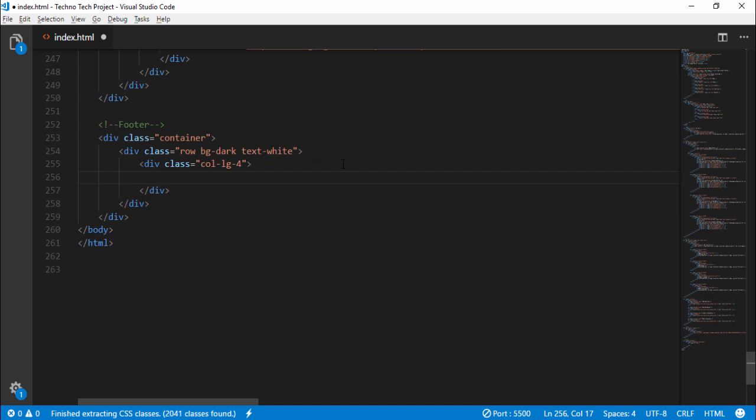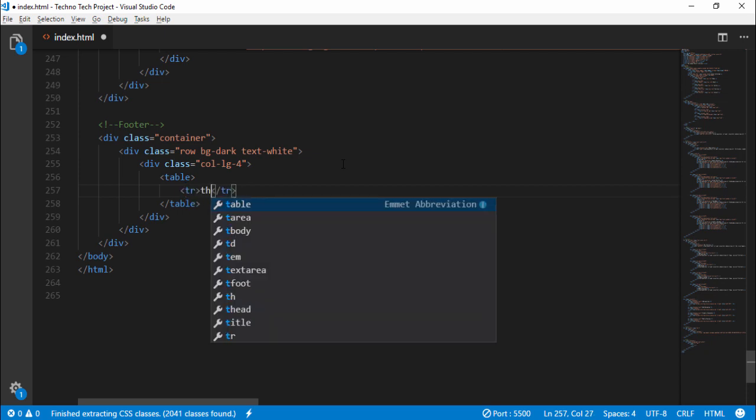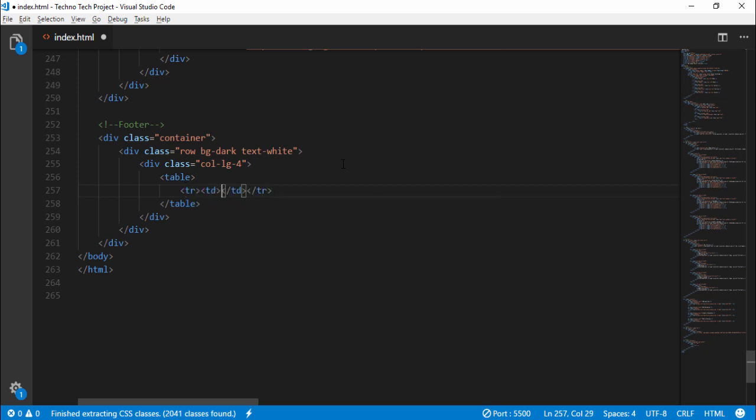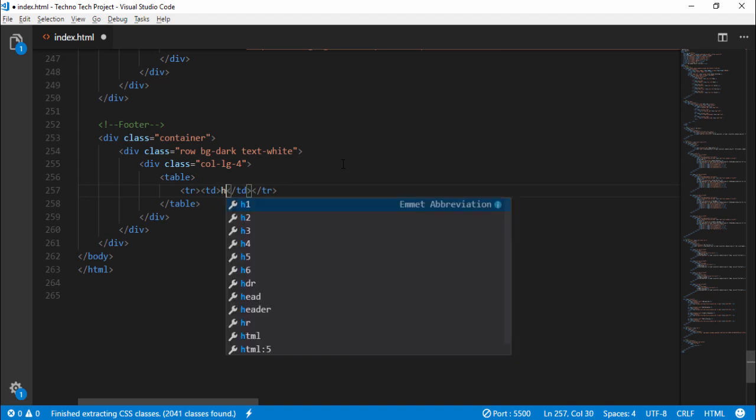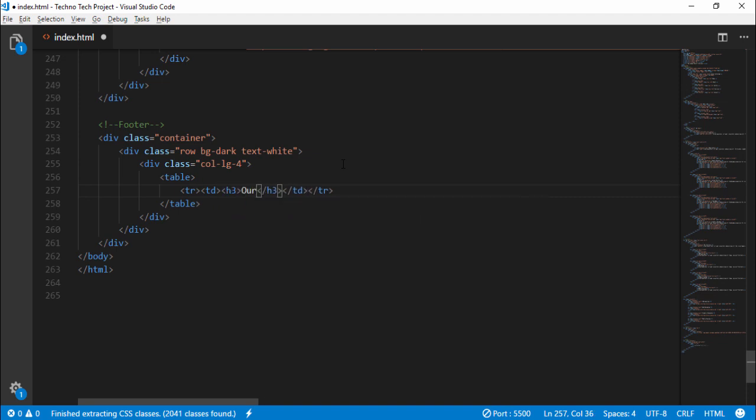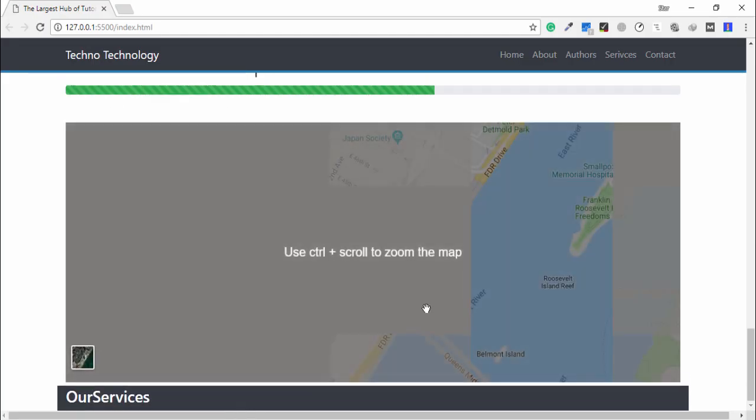Under the column div I make a table, and I make a th meaning table heading, but before writing th I need to write a tr meaning table row. Then I use td. Okay, under the td I make an h3 tag and I write our services. Okay, save and then open the browser.